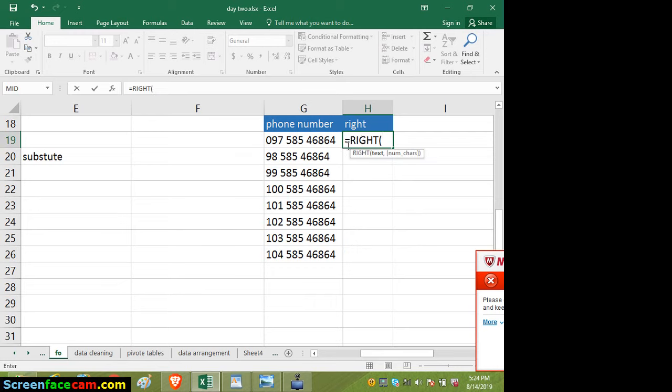It is asking me which text do you want to work on. I pick that one, then comma. Then it's telling me how many characters do you want to pick from the right side of that data. I want 3. I can't pick the first 3 because I'm starting from the right, so 3 means it's the last 3. When I press enter, you see that I get the last characters.